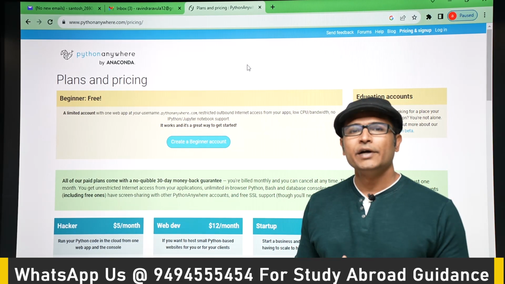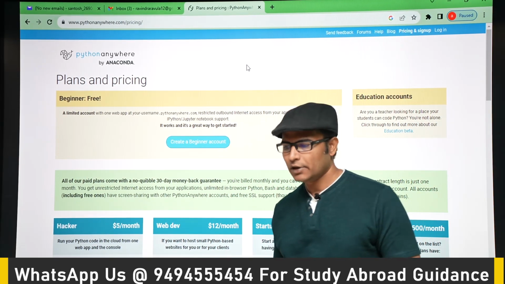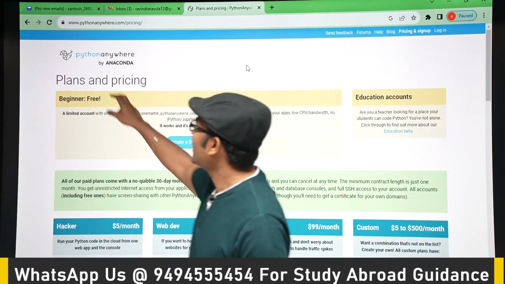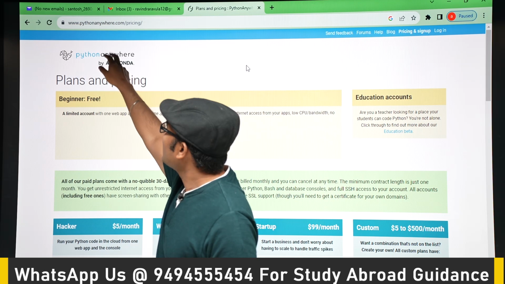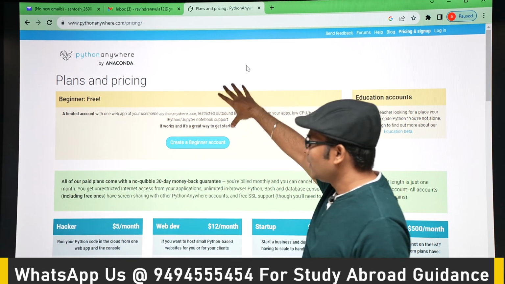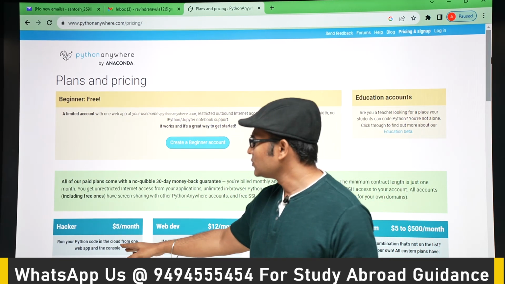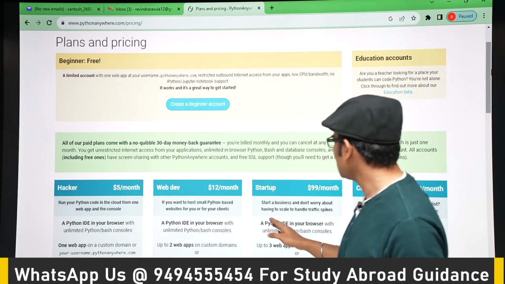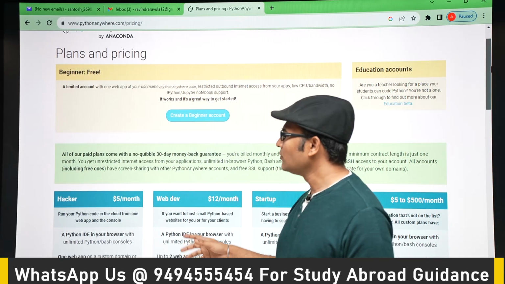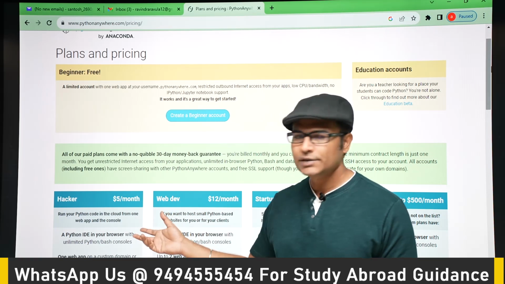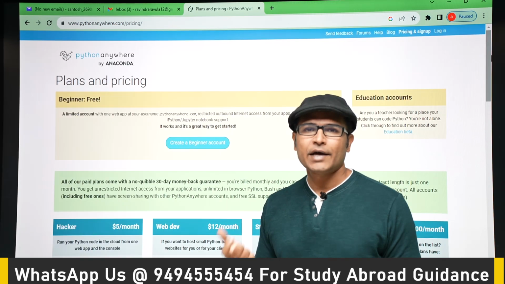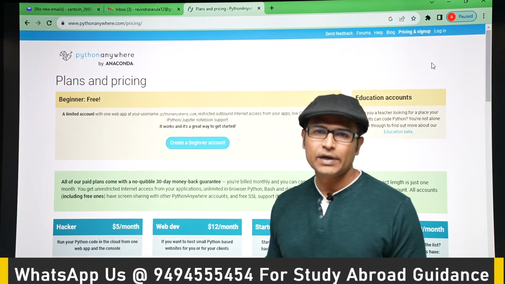Now let's put our birthday wisher on the cloud so that you don't have to run it every day. So go to the website called Python Anywhere, pythonanywhere.com, and then you can see that there are various monthly plans available. So for hacker, for web developer, for startup, for custom. There are various plans available. If you want to use it for many different things, then you can take a plan. Otherwise, if you want to execute only one program as of now, then you can go with the free account.